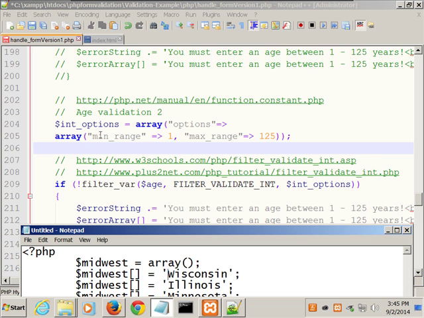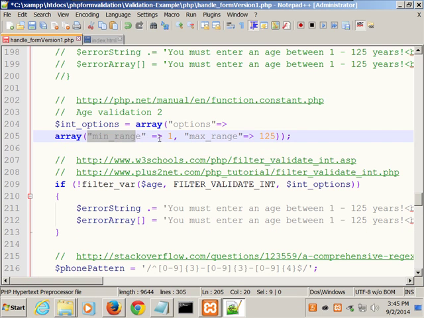This is an associative array, and what it says is that's the key, that's the value. So what I have in here is a key called min range with a value of 1, and a key called max range with a value of 125. Then I can use the filter validate int functions, because not only will it check to make sure that it's an int, but it will also make sure that that int falls between that range and that range. Does that make sense? Looks a little hinky when you look at it, but that's the way it's set up.